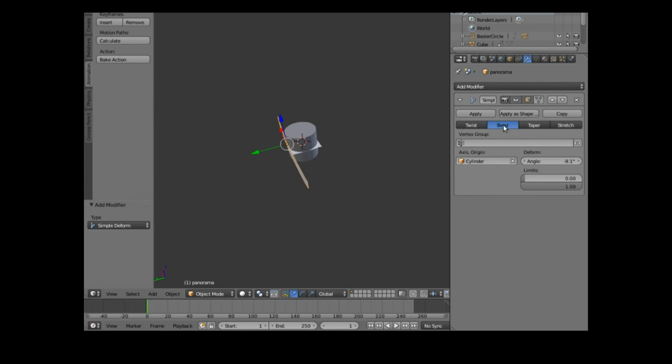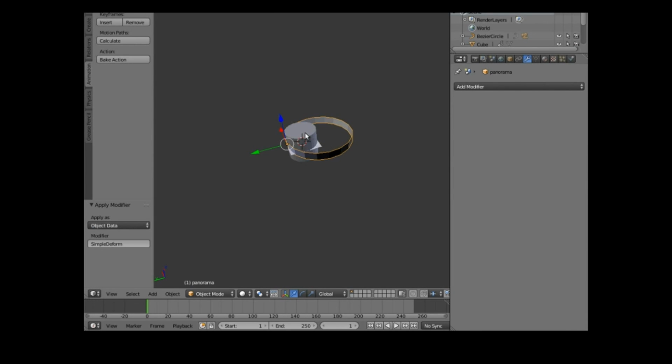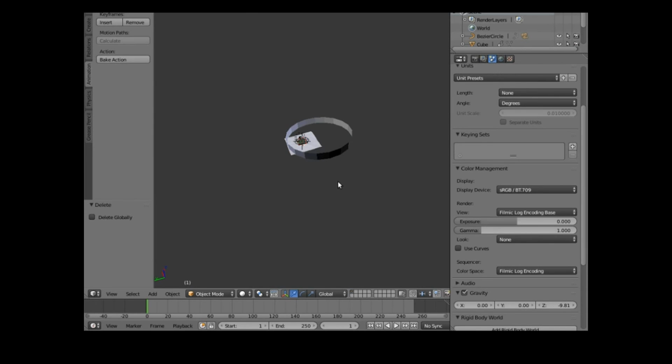And we don't want twist, we want bend. And we want minus, I think it's going to work out as minus 360 from memory. Yeah, I think it is. Minus 360, which then gives us our ring. And we can apply that. We can get rid of the cylinder. And there we go.